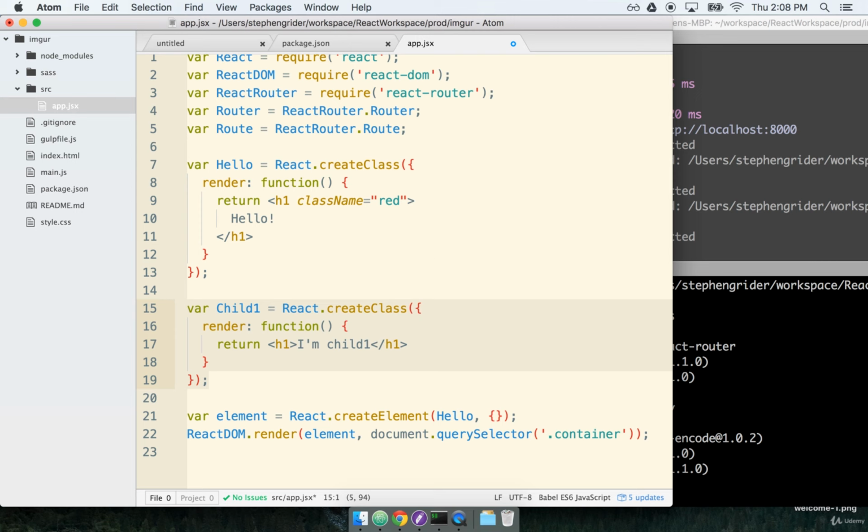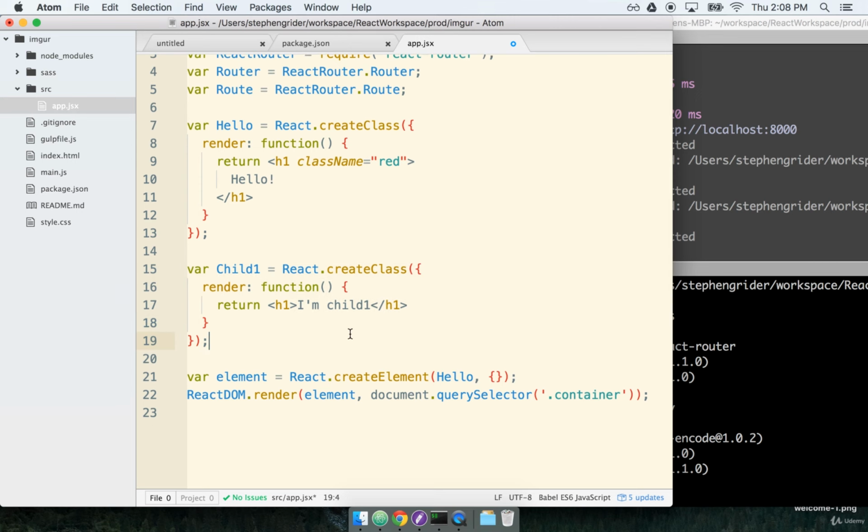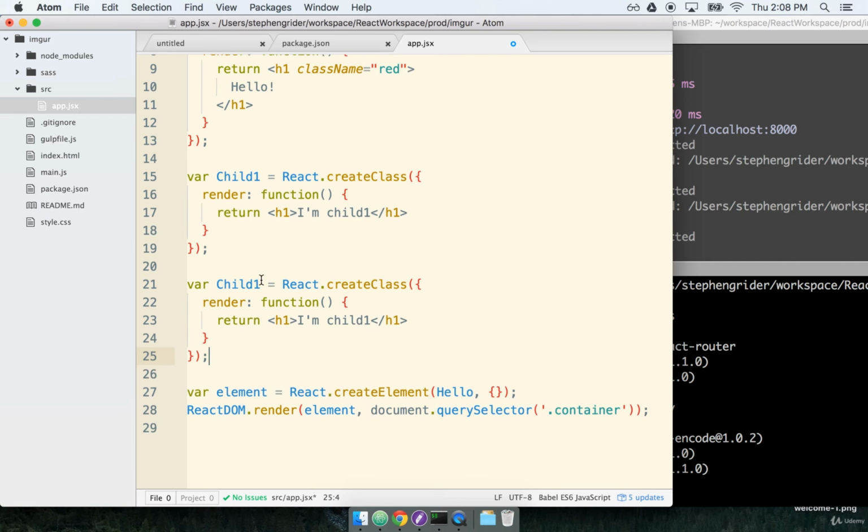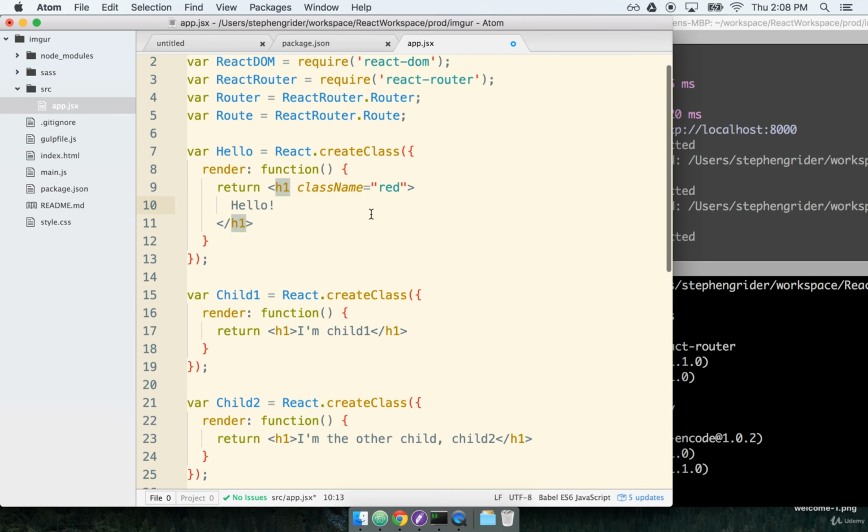And then we're also going to make a child2, which is going to be basically identical. So I'm just going to copy paste right here, and we'll change it to child2. And I'm also going to change the text inside here to I'm the other child, child2. Okay, so we're going to do one other thing here that's going to look a little bit weird, but please just bear with me for a second, and I think it's going to make sense very quickly.